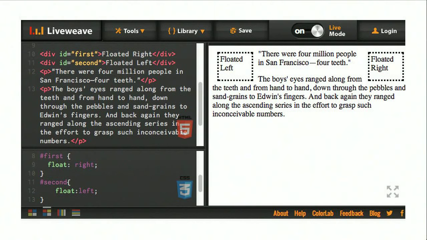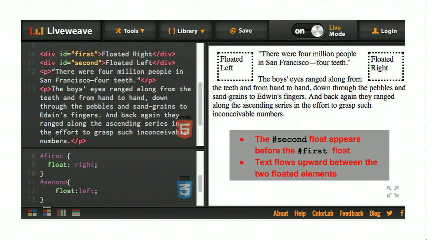Here we see an example in LiveWeave. There are two floated elements, with the first element appearing before the second in the HTML source. However, because the first element is floated right and the second element is floated left, the second element is rendered before the first element on the page. Also, the text that follows both elements flows between them, filling up the available space.